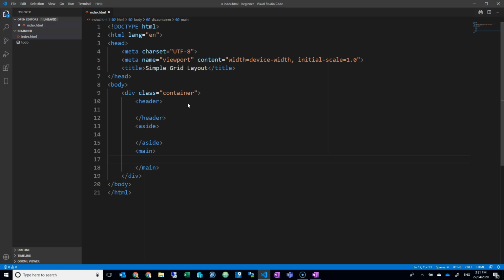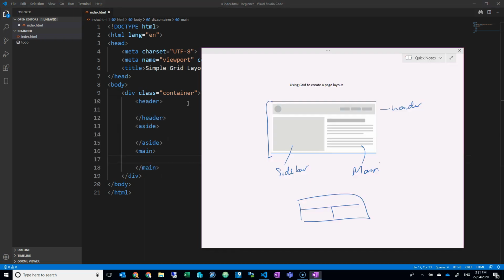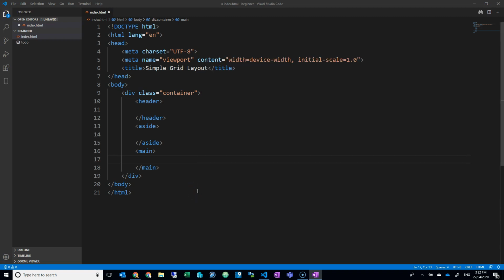And that's the basics of creating a page with grid. Decide what you want it to look like. Put up the basic sections of your page and construct the HTML to go with that. Let's have a look at what the CSS is going to look like in order to get our page to set up like that.